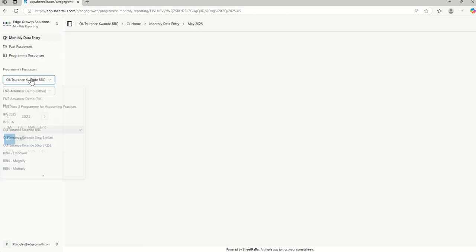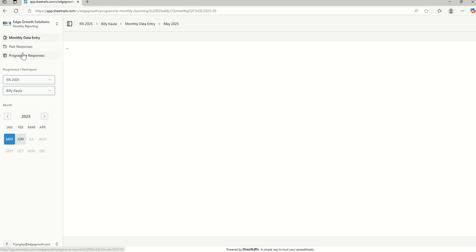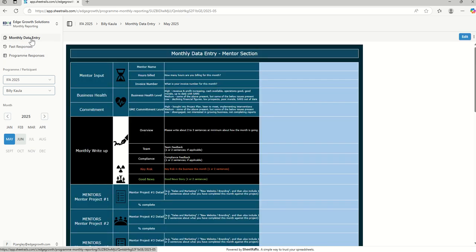Outsurance, well, let me just jump over. So we've got IFA and Incita. Those are both very similar. So these have the monthly data entry tabs. Remember, just always read this at the top here. So you're looking at IFA 2025 program for Billy Kaula. It's monthly data entry for May 2025. So remember, you're on May.